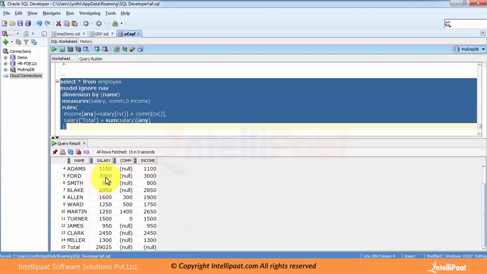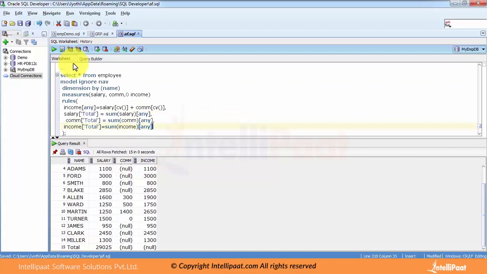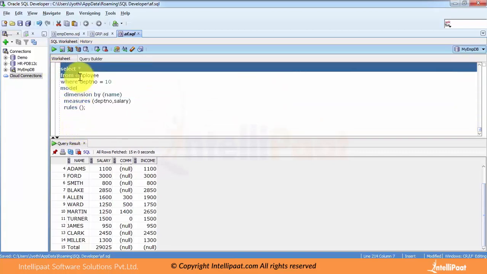See here, I am getting the total as a grand total column. This is an additional dimension I am getting on the x-axis, and here I am getting the total salary for all the employees, 29,025. Similarly, if you want the totals for the rest of the numeric columns, you give commission of total is equal to sum of commission comma any. Similarly, for income, income of total is equal to sum of income any. So when you run the query, you are going to get it.